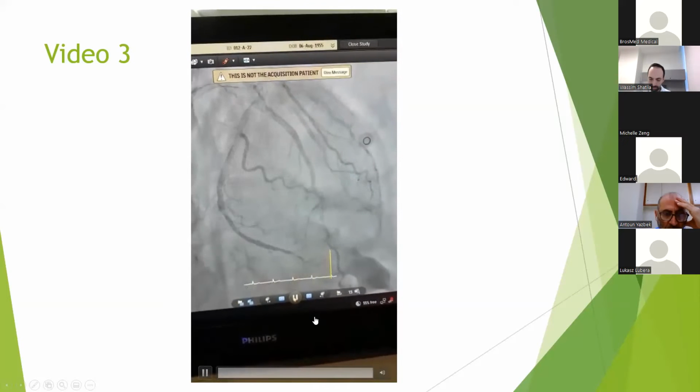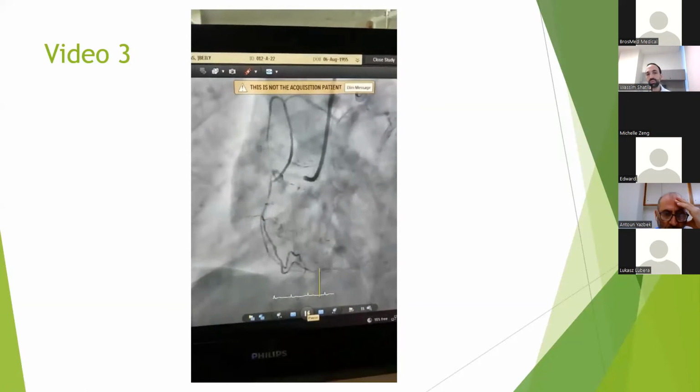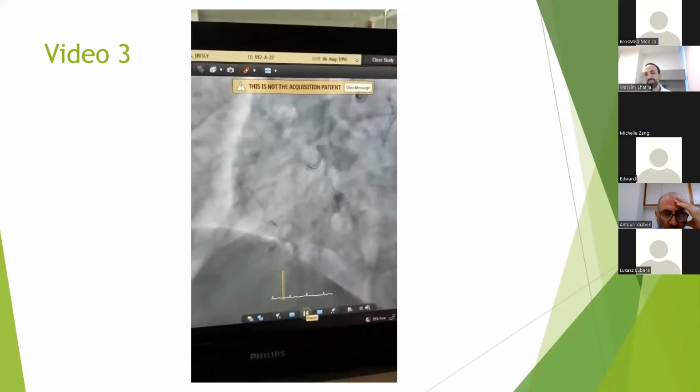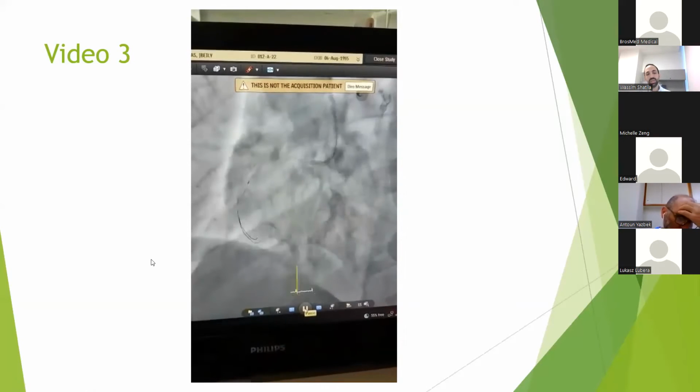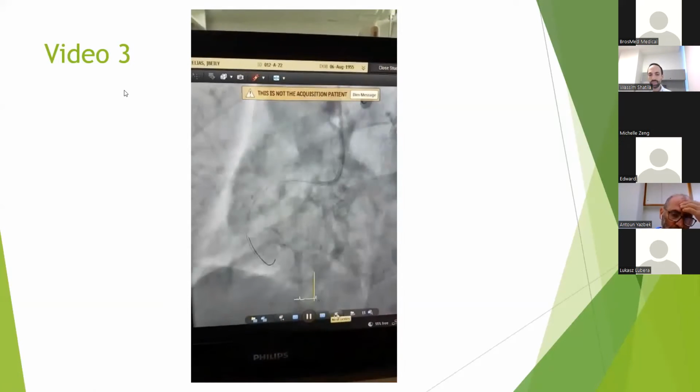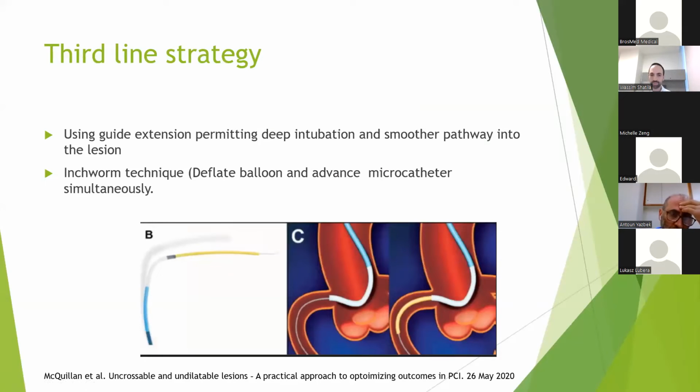And these lesions before, we'd spent so much time trying to cross with bigger CTO balloons, with bigger profiles, without much success. So we tried the small balloons, we tried a more supportive catheter. Let's say if all fails, you can use a guide extension to help deeper intubation and a smoother pathway into the lesion. And how you advance your guide also depends. You can use a balloon inflated in front of it and then try to advance it, or you can have the balloon in front of it and then deflate and then advance your microcatheter. This helps deeper intubation without dissecting the lumen of the coronaries and helps us deliver the devices.